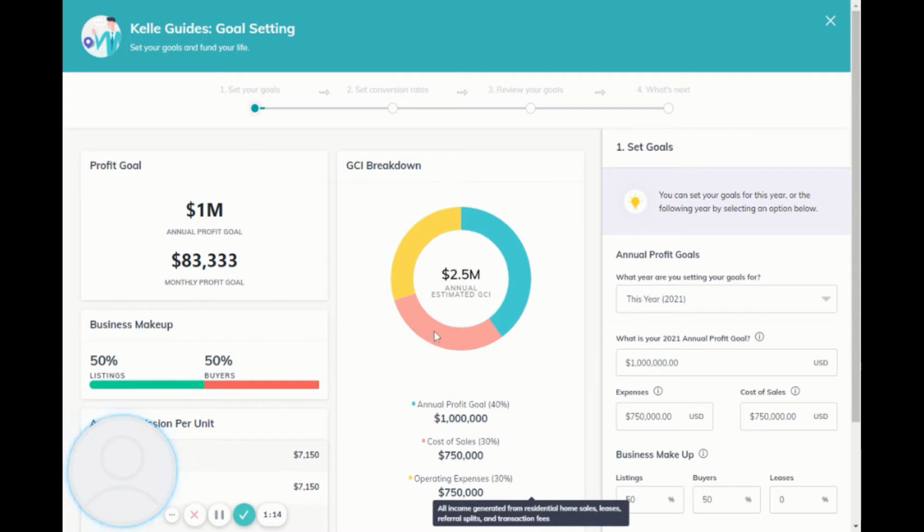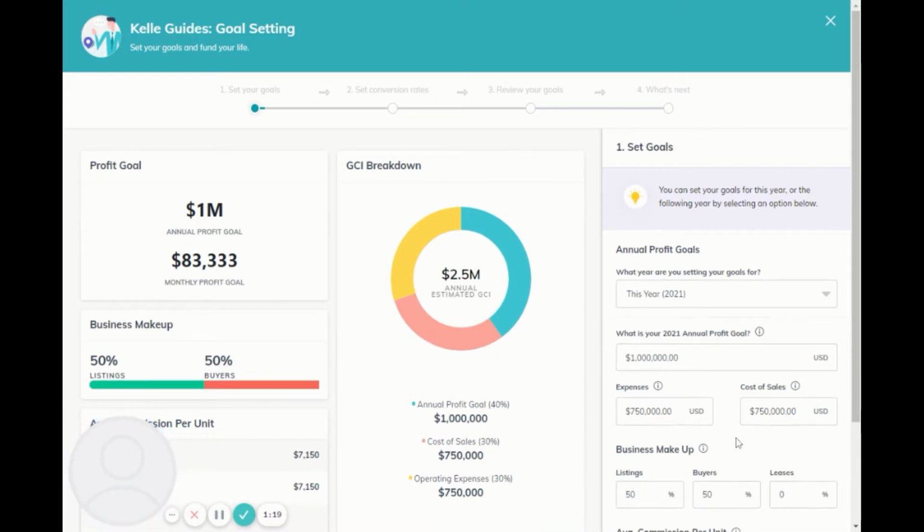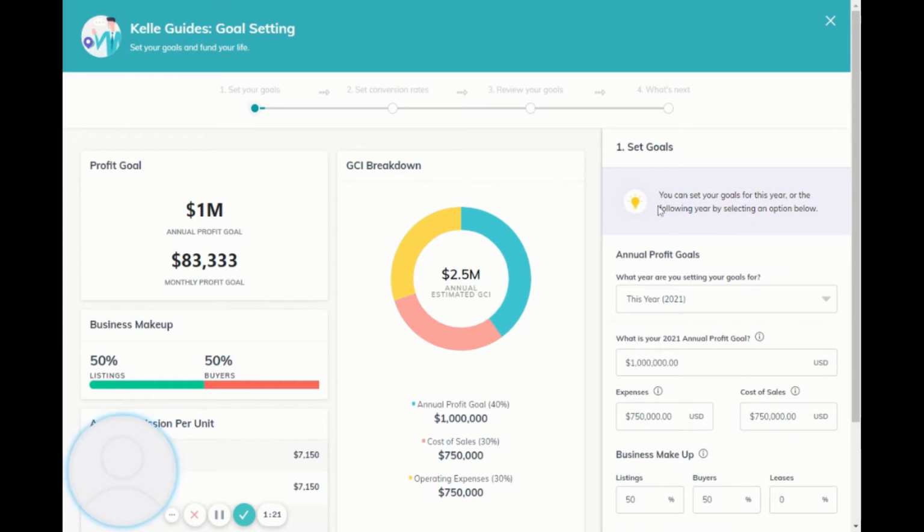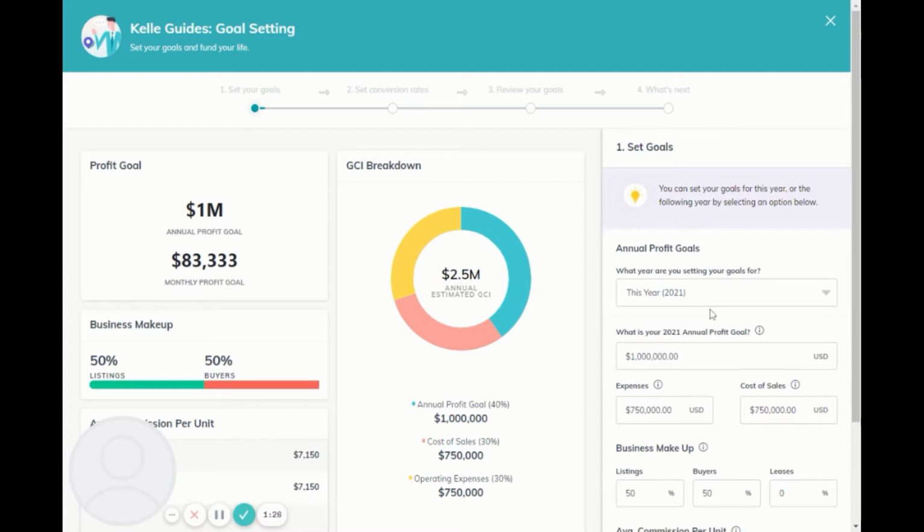Brings up your Kelly guide, shows your preview over here on the left hand side. On the right hand side is where we're going to actually set your goals. So here it says you can set your goals for this year or the following year if you select that option. So right now we've got this year selected for 2021. You're going to just come down through here and fill in the fields. What's your 2021 annual profit goal?